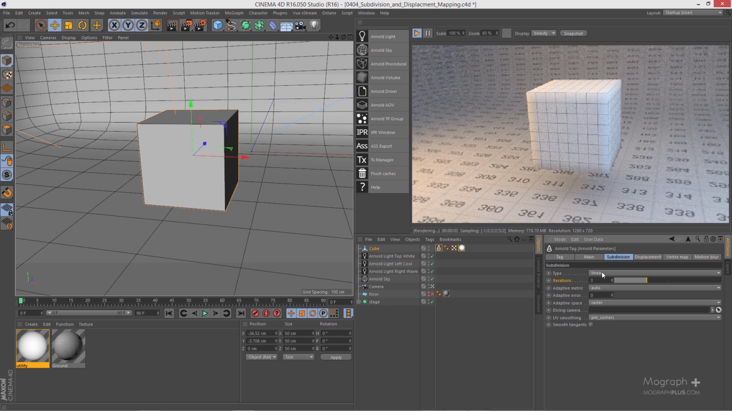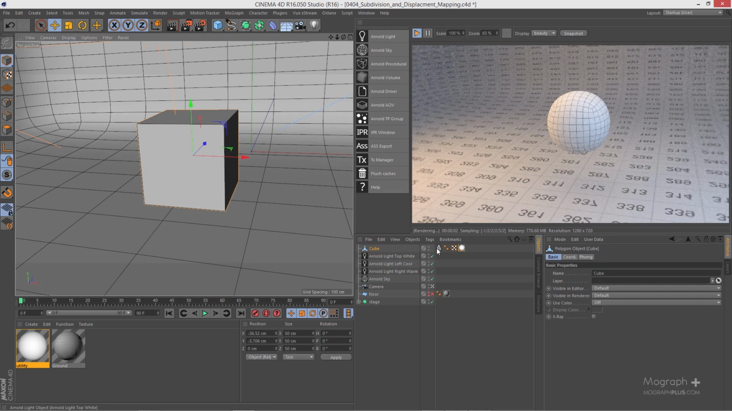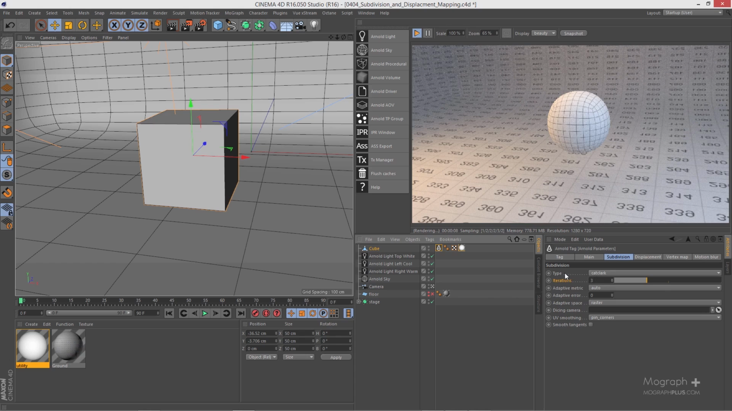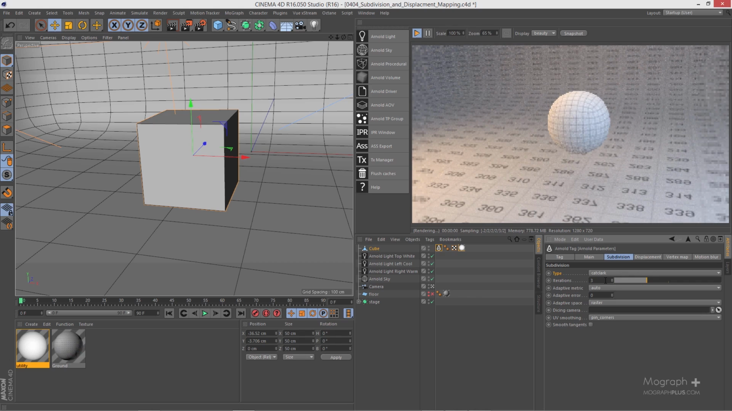Now let's change the subdivision type from linear to Catmull-Clark, and immediately we have a sphere instead of a cube. The Catmull-Clark algorithm is used to create smooth surfaces by recursive subdivision surface modeling. So as I increase the iteration, I am not only adding more geometry, I also make the geometry rounder and smoother. Let's set the iteration to 3 here.